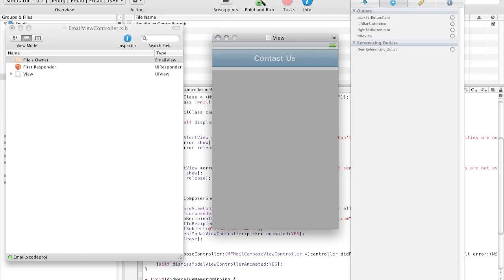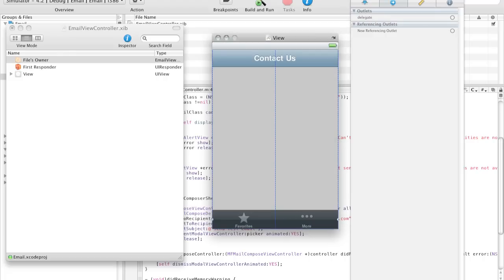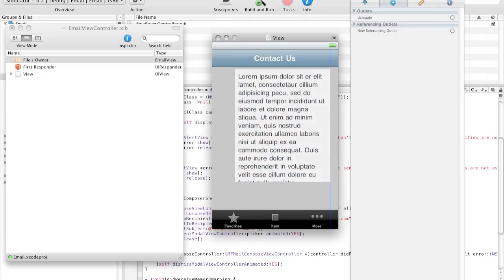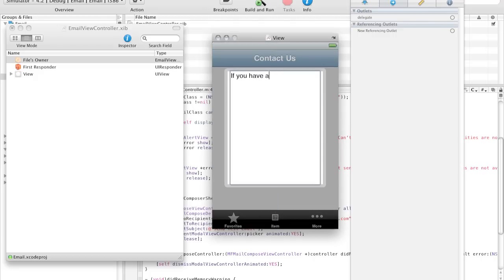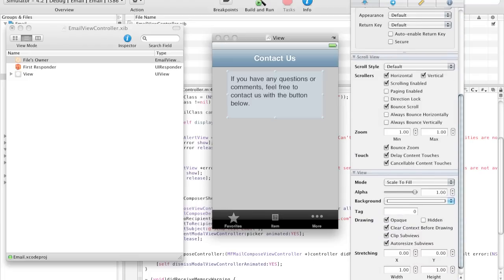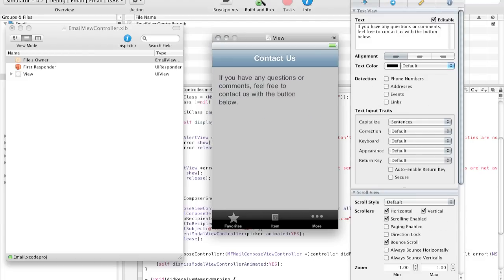So let's just make this Contact Us. And for fun, let's try again. Let's just drag in a tab bar, shall we? Now I know the tab bar doesn't work right now, but just for fun. So let's say we have a tab bar. This is one of the pages on our app, and it says Contact Us. So I'm going to drag in a text view, and let's center it. If you have any questions or comments, feel free to contact us with the button below. And let's set the background color to be clear and format it a bit better.